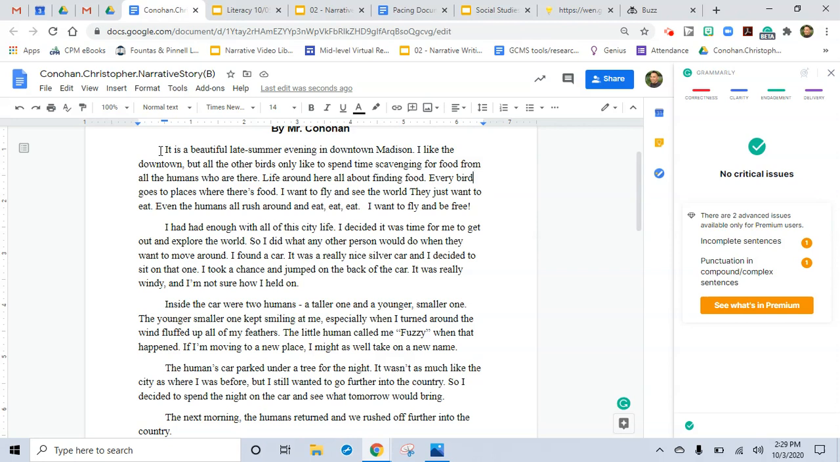Let's see. It's a beautiful late summer evening in downtown Madison. I like the downtown, but all the other birds only like to spend time scavenging for food from all the humans who are there. Life around here is all about finding food. Every bird goes to places where there's food. I want to fly and see the world. They just want to eat. Oh, that sounded funny. And as I'm looking at it, I actually see there's a capital here.